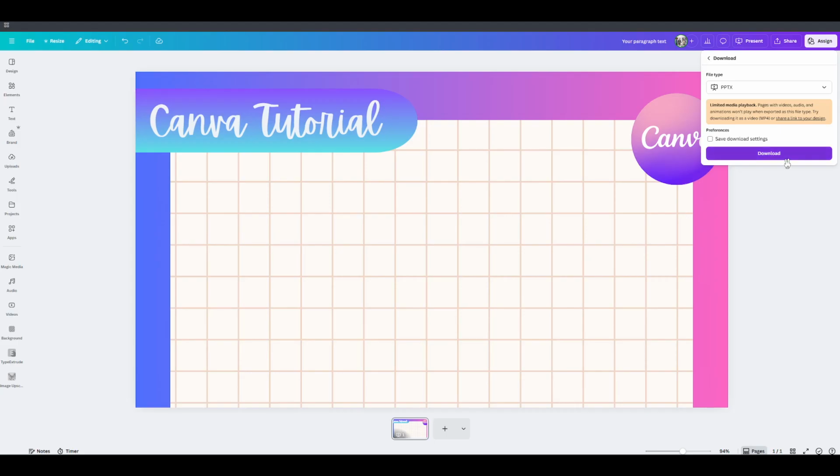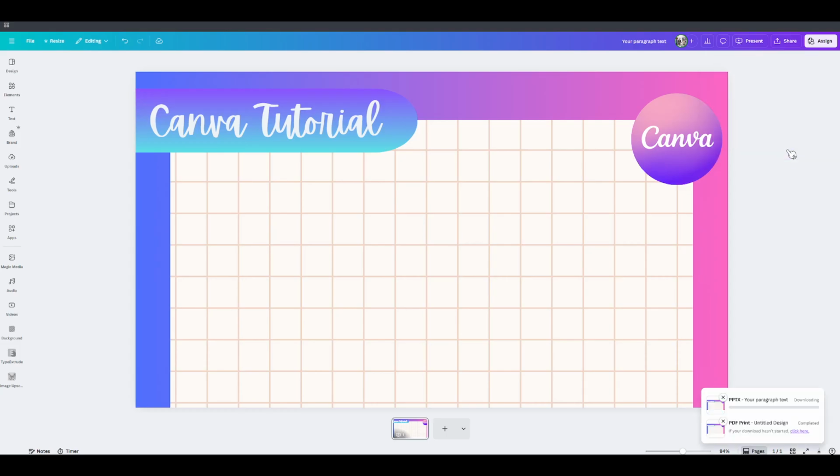When you're ready, click Download. Canva will prepare your file, and you'll see the export progress. Depending on your design size, this might take a few moments. When the download finishes, check your browser's downloads list or your default downloads folder. Open the .pptx file to review your slides in PowerPoint.